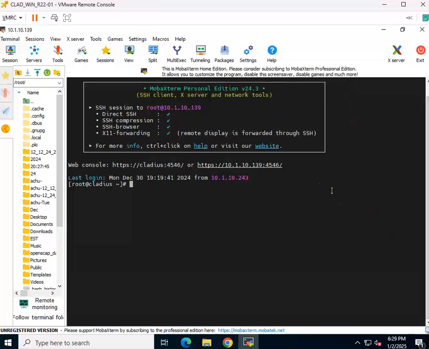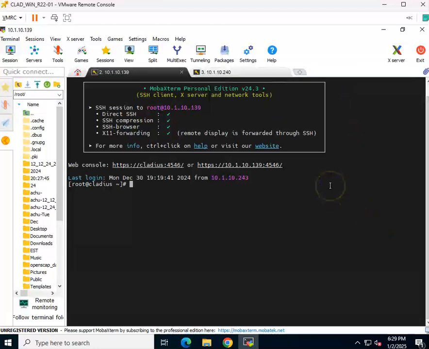Because at work, your manager will ask you this question: what process is using this? And then you start scratching your head.